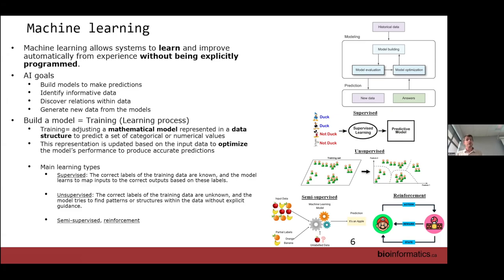And there is also reinforcement learning. It's usually used in video games or robotics. There are some cases in biology where you feed a system regularly and you can do reinforcement, but it's less common.